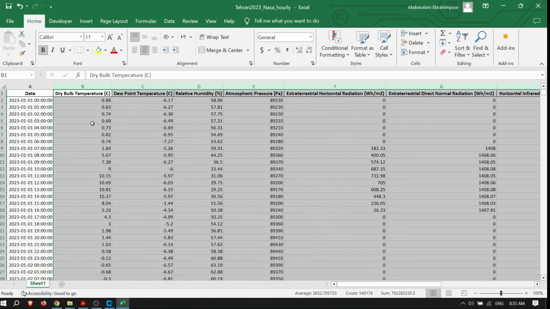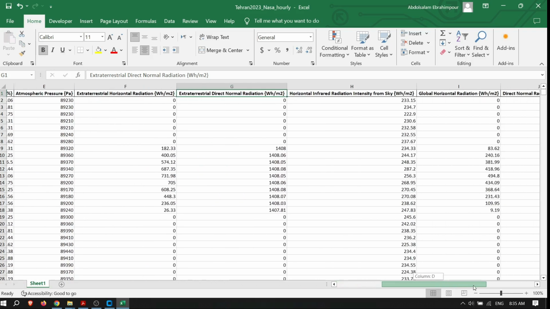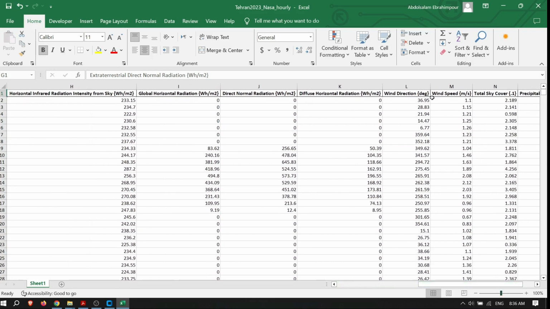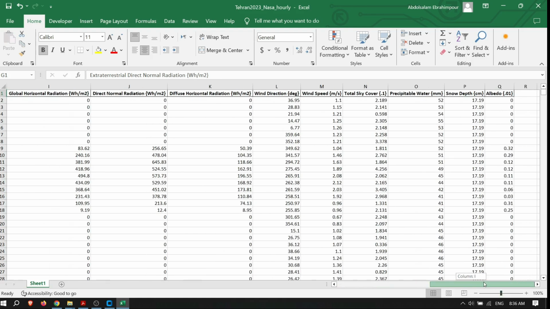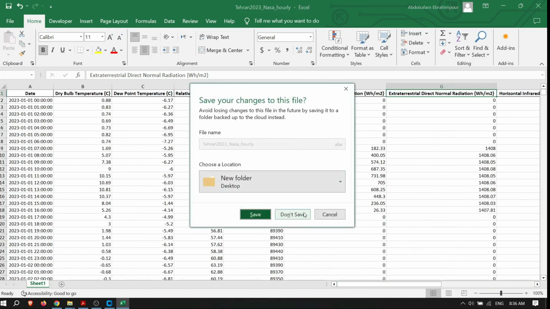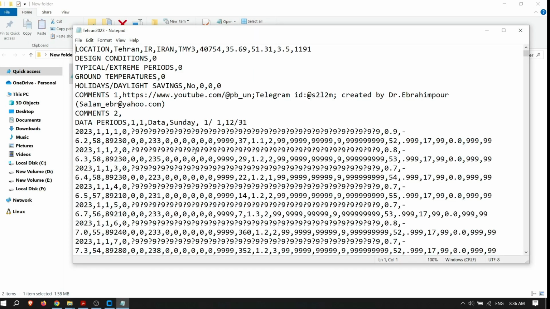What does it give? Well, let me enlarge this. Dry bulb temperature, dew point temperature, relative humidity, pressure, the atmospheric radiation in normal direction, horizontal in normal direction, and the rest of the radiation types, infrared, wind direction, wind speed, and we use all of this. We put this in the EPW file. This is the EPW file that is here.